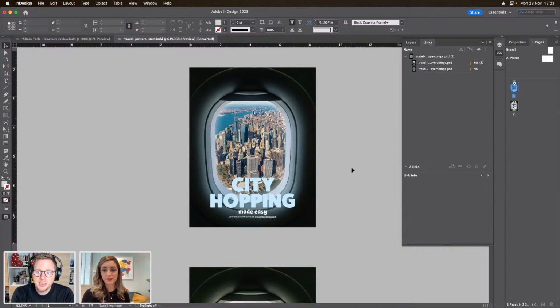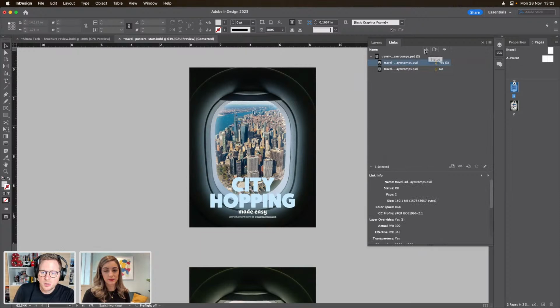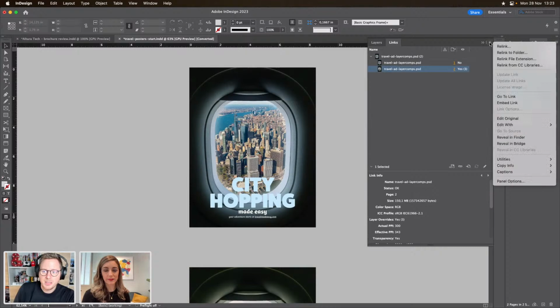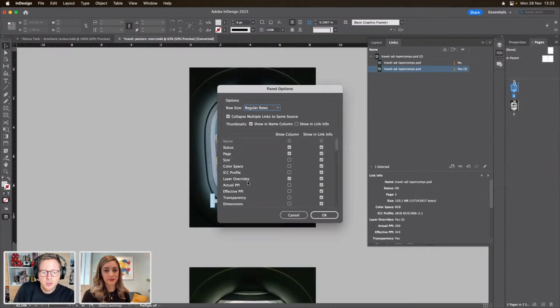If you take a look here at my Links panel, just as an FYI, these are two instances of the same file. So I've got two times this file here in this document. Now I have a column here that says yes. What does that mean? This is an extra column that I added into my InDesign Links panel myself. The way I did that is by clicking the panel menu and then choosing Panel Options. And here in this long list of options, there's a Layer Overrides option that I checked.